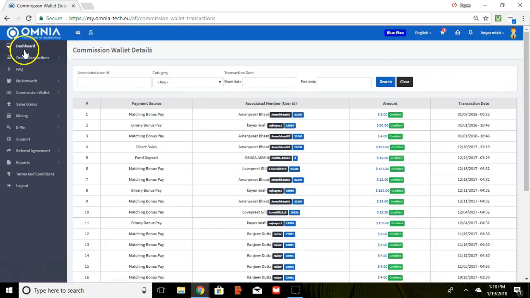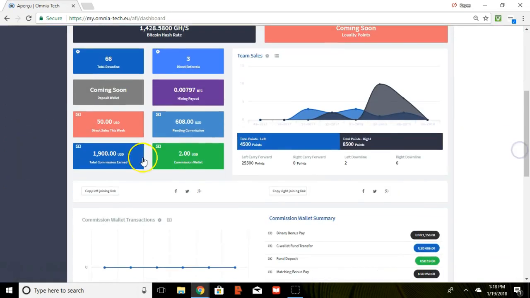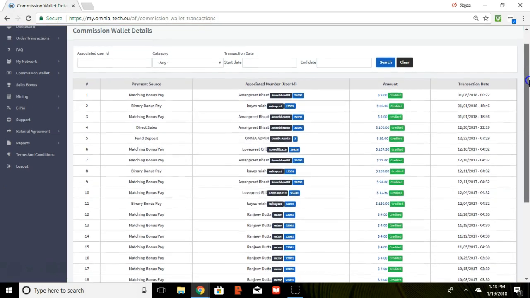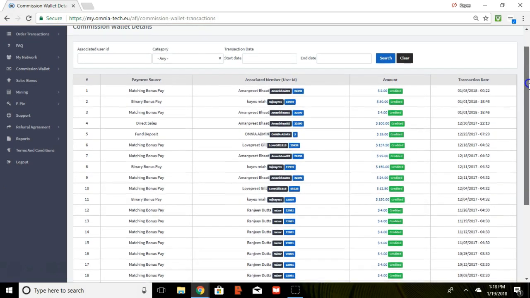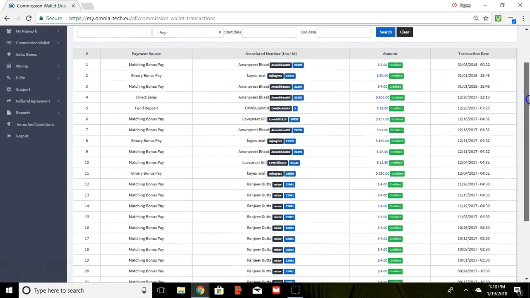Right. So let me go back here quickly. If you click on the commission wallet, the green part, now here, this shows all the little commissions that you'll make as your team gets bigger. So it actually says it as well. Matching bonus pay. What matching bonus pay means is if you're able to match the left and the right leg, then you get a matching bonus as well. It's not a lot, but it adds up depending on the volume, obviously.